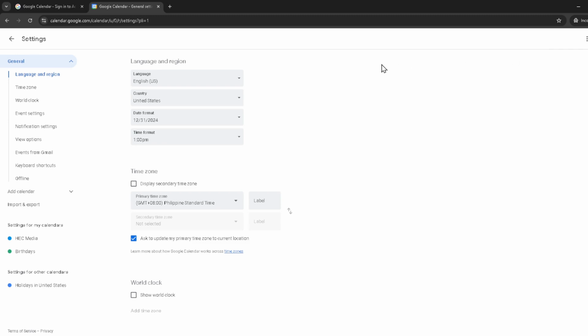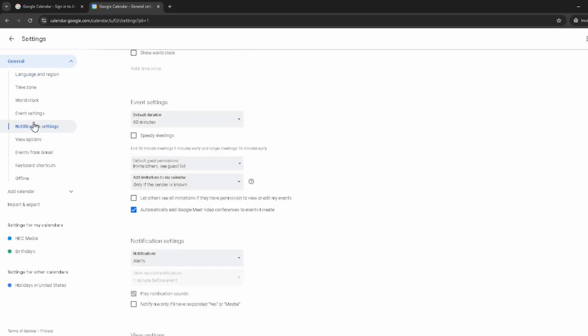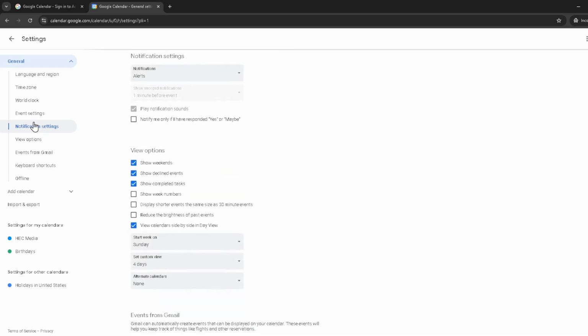preferences. Within the Settings menu, you're going to look for Notification Settings. It might require a bit of scrolling depending on your screen size, but it's there. Click on Notification Settings to access the area where you can manage how Google Calendar notifies you about upcoming events.